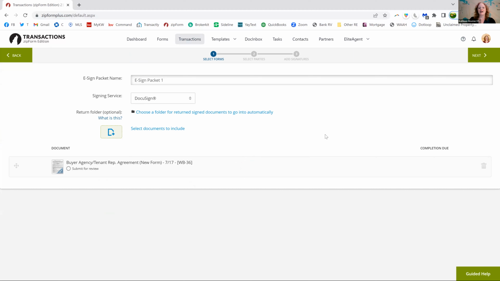Okay, so when you hit start signing, the first step here in creating the signature envelope is to name it and select which documents you want. So it always defaults to e-sign packet 1, but honestly, if you look back on it in a week, are you going to remember what's in there? So you can rename this to what's in the packet.